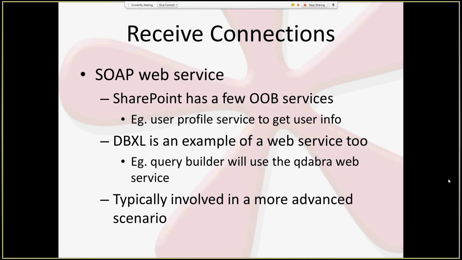For example, you could use the user profile service. That's the example I have on the screen right now. And I mentioned earlier DBXL. DBXL is also an example of a web service. If you do have a third-party web service like DBXL, you could utilize that. The example I have here is Query Builder. Query Builder will go out to your SQL database and actually build a query and return data to your InfoPath form that you can use as logic. You can use it for populating a drop-down. There are many different applications of doing this.